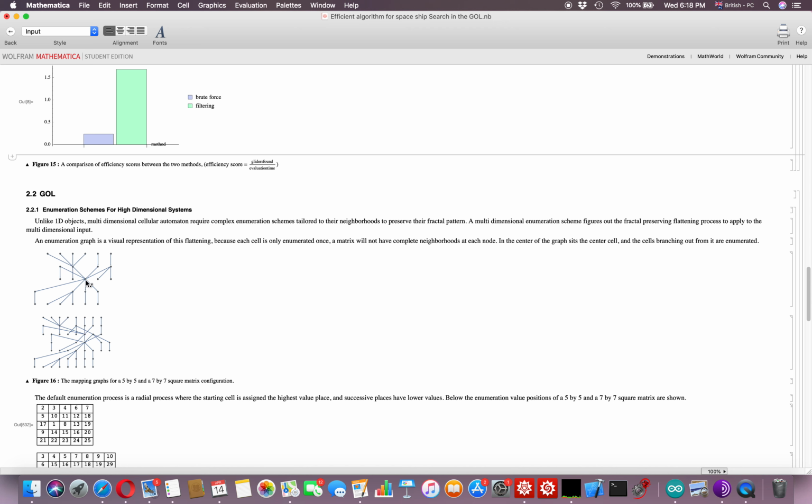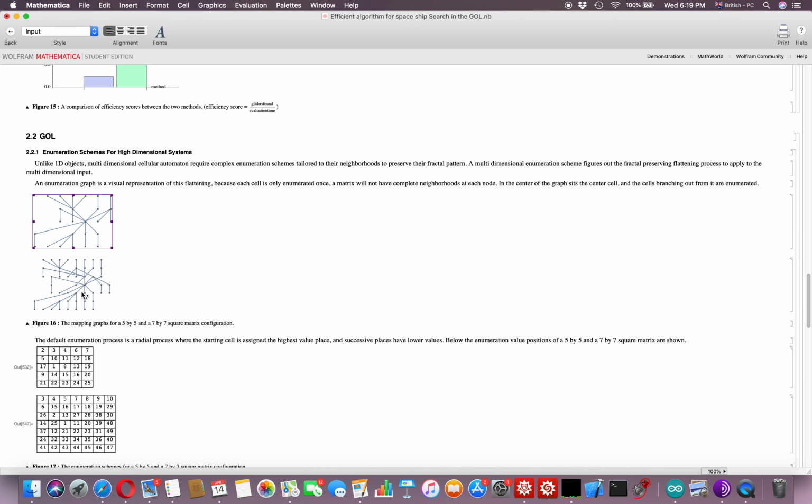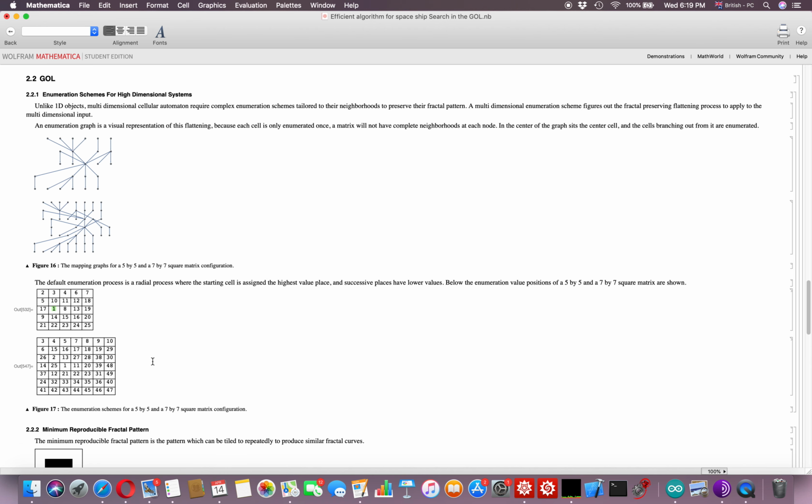So here we start with the center cell, and we just go around. This is a von Neumann neighborhood. Actually, wait, let's see. This is a Moore, as it has 8 neighbor cells, and it branches off like that. So here's for a 5x5, and here's for a 7x7, and here are the positions of enumeration. So for example, 1 corresponds to the highest value, 2 and so on and so forth, and 3 so on and so forth as we continue throughout.